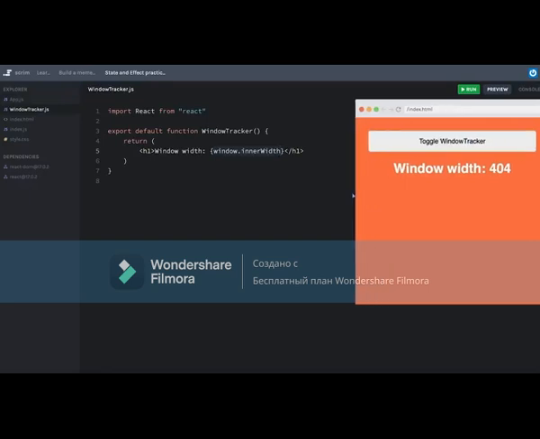If I widen my window a little bit and then toggle this off and back on, you'll see that our window width changed. That's because when this component, WindowTracker, gets toggled off, it is what's called unmounted. It's completely removed from the DOM. When I click it back on, it's remounted, and therefore it will rerun this window.innerWidth, which gives me the updated version of window width. The truth is, though, we can do better than this.